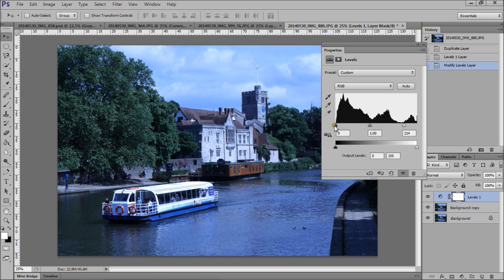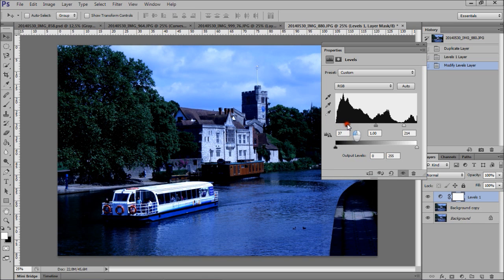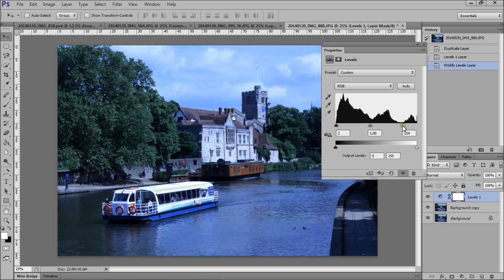Over this side, the dark one here is obviously affecting the darker parts of the image, and this one here is affecting the lighter parts of the image. Now, in order to change the color, you need to select each individual color channel. By default it goes on to RGB, which is red, green, blue, and we want to select each level independently.